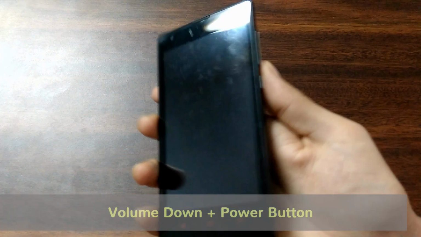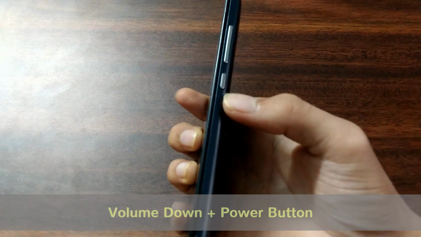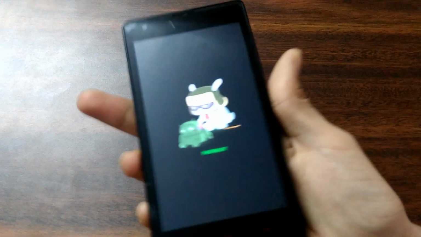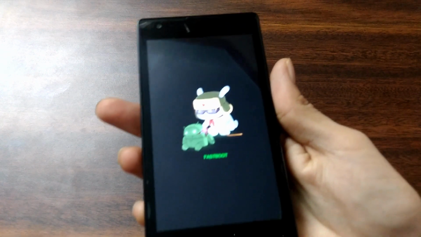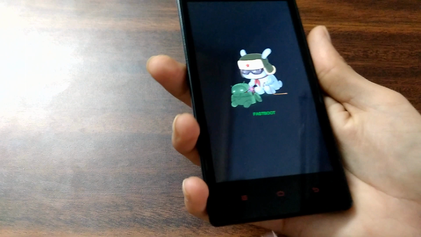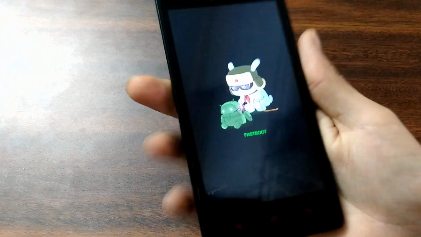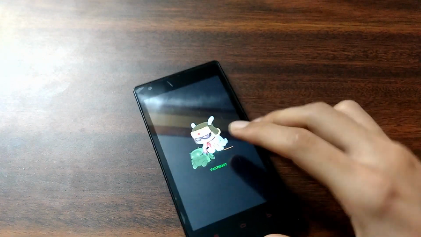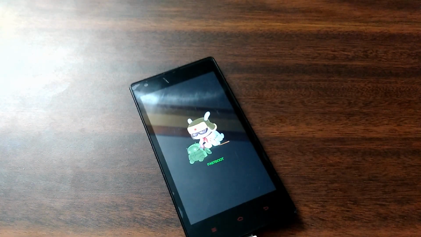First of all, power off your device and boot into the fastboot mode by pressing the volume down and power button at the same time. Now the device is booted into the fastboot mode. Now connect it to PC using the USB data cable. Once it is connected, head over to your PC.